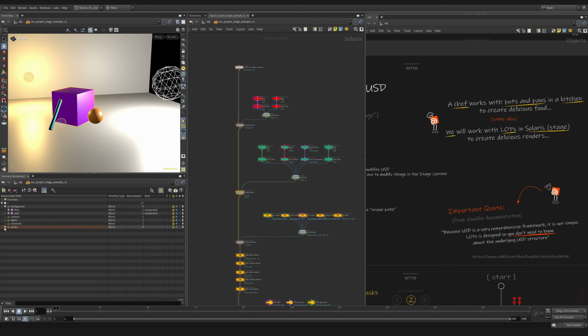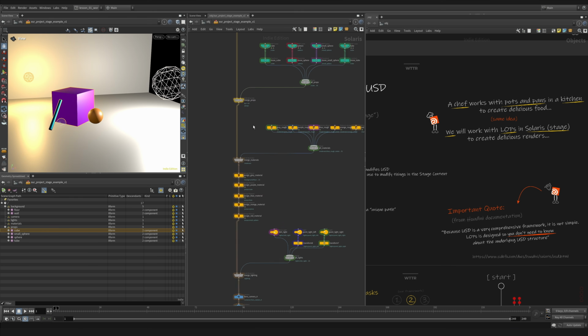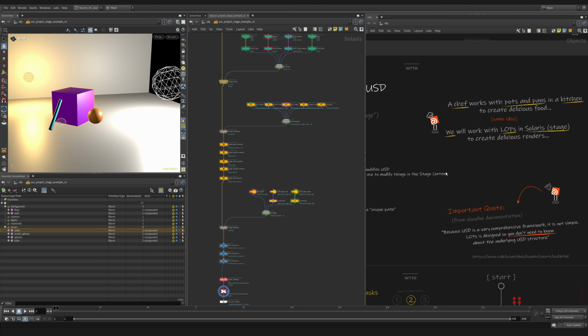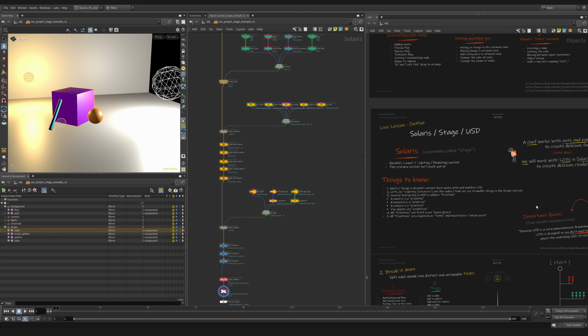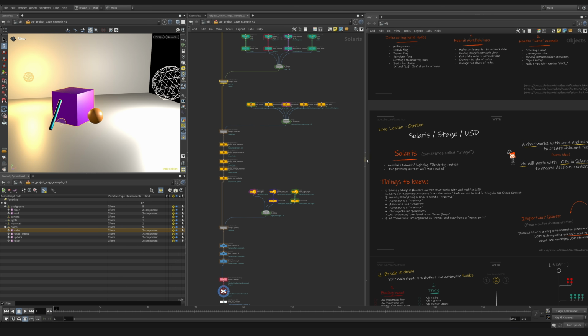in the USD structure, because that's going to make it a lot easier once our scenes get more complex, and when we're doing things such as multiple cameras in the same scene, or even multiple lighting setups for the same environment. Awesome. I think that's pretty much all we need here.